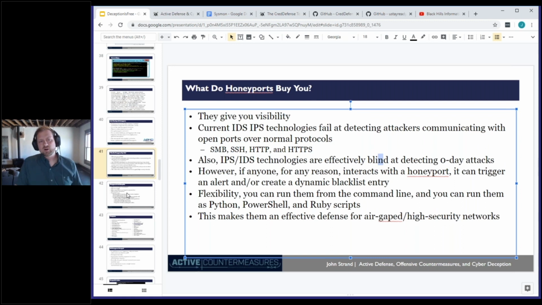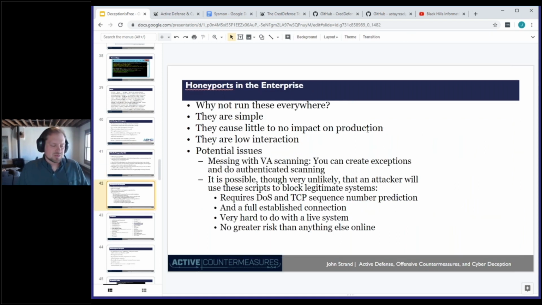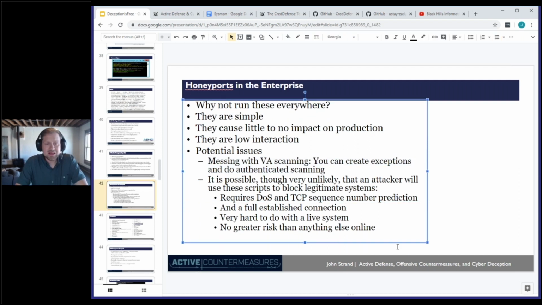When we're looking at this in the enterprise, you should sprinkle these everywhere. Find your servers that are probably lower risk, maybe web servers that are pretty static. Don't set it up on critical infrastructure, like an AS400. That's a career limiting move. Set it up in your environment in a number of different locations, and this can cause little to no impact on production. There are some issues with vulnerability scanning, so you need to create firewall rules for your vulnerability scanner to go through without tripping the honeyport. It's also unlikely that they could DOS your systems, but that requires TCP sequence number prediction, and that's very, very hard to do.